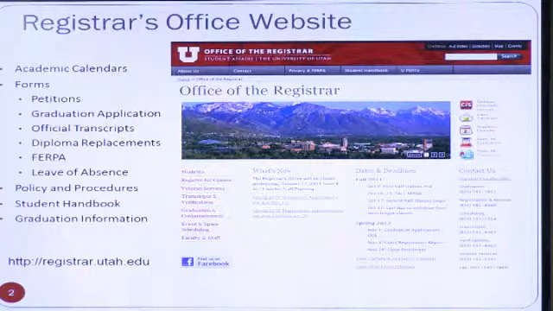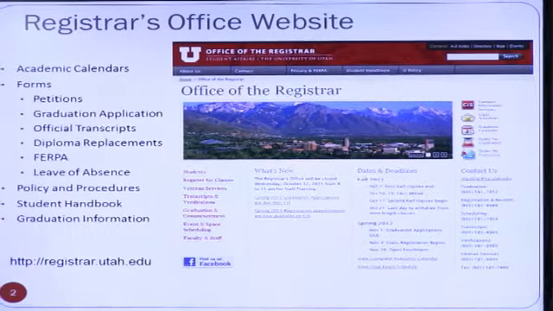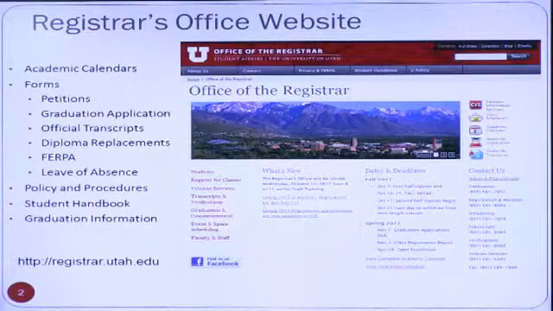The best resource for us is our office website. We really like how this got changed over a couple years ago. It has all of our information, so all of our forms, the calendars, the policy and procedures, the student handbook, and graduation information is on there. We try to keep dates and deadlines that are coming up on the homepage, and also anything that's new. If we're going to be closed or when grad apps are due, that's always a really good thing for students to know. So this is a great resource for you, registrar.utah.edu. So feel free to use it and abuse it.